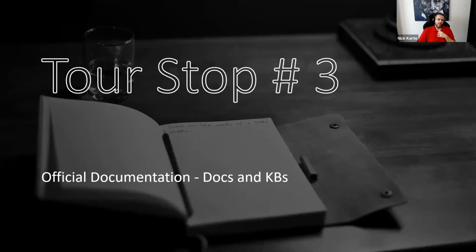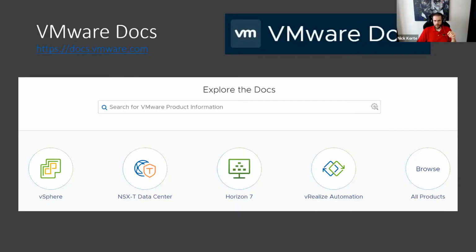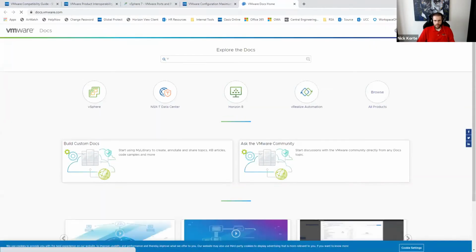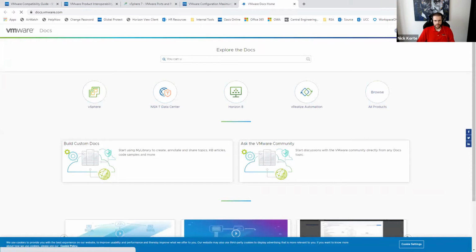Now, tour stop number 3, official documentation. I don't know if anybody has looked at this lately, but the VMware doc site took on a very new look a few years ago. I think William Lamb was one of the ones leading the charge on what that was going to be like. And the doc site has changed in a lot of different ways.